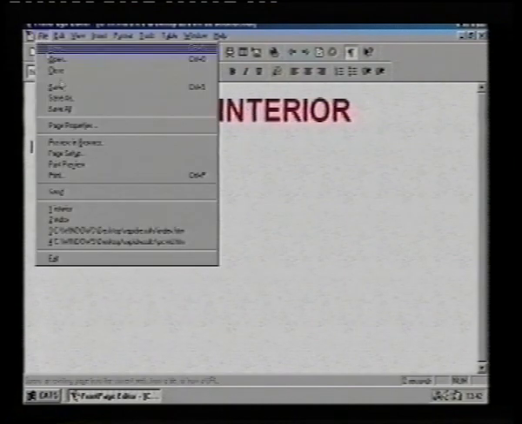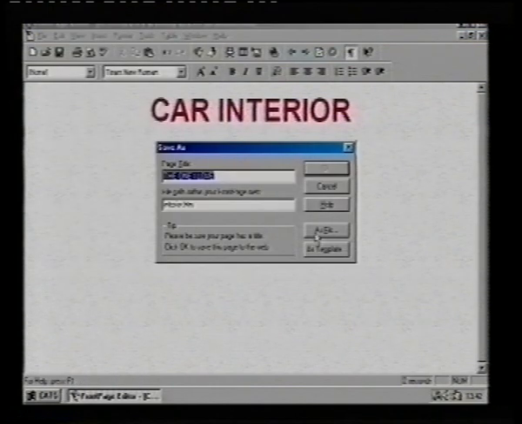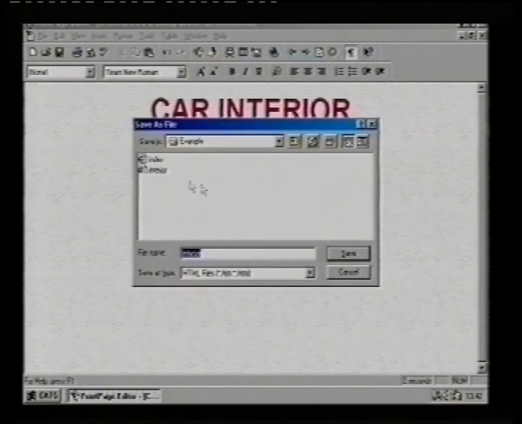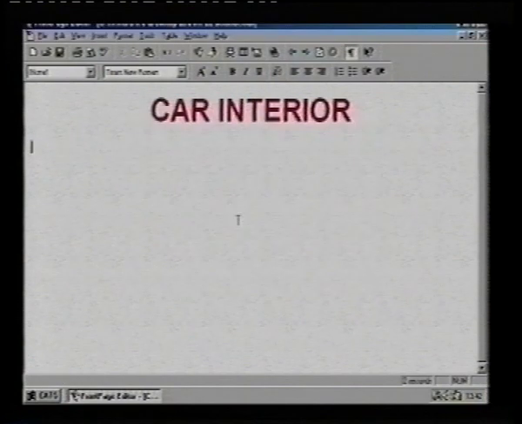let's save that work. So we are wanting to save the interior. We can change that page title, by the way, because we don't want that to be called The One I Love as well. So we could put Car Interior on there if we wished, and we're saving it as the interior, so we save yes.